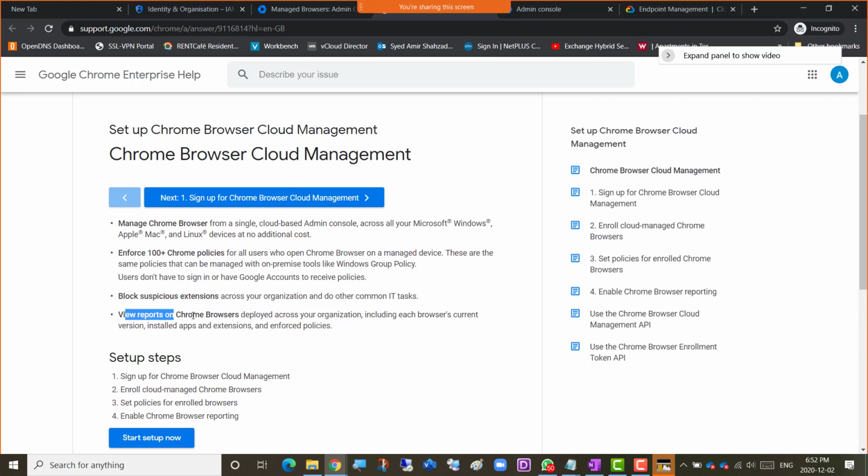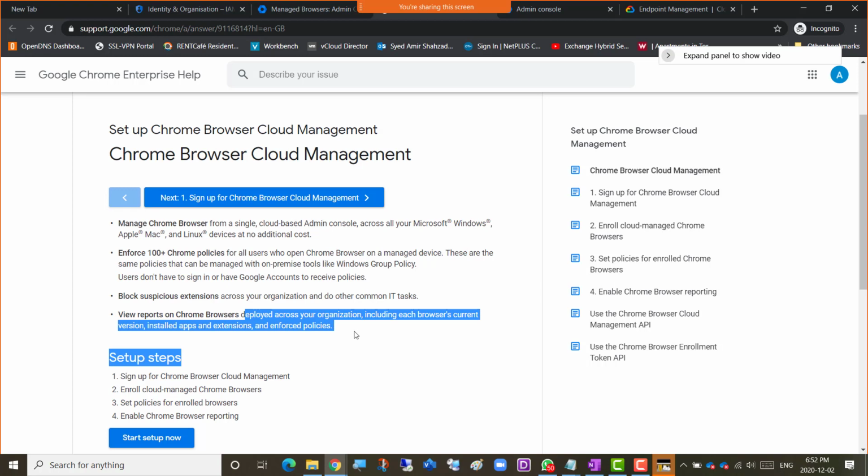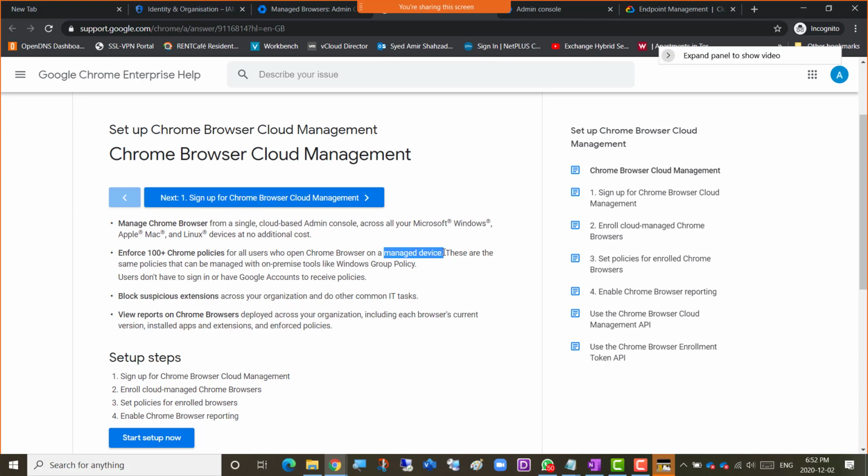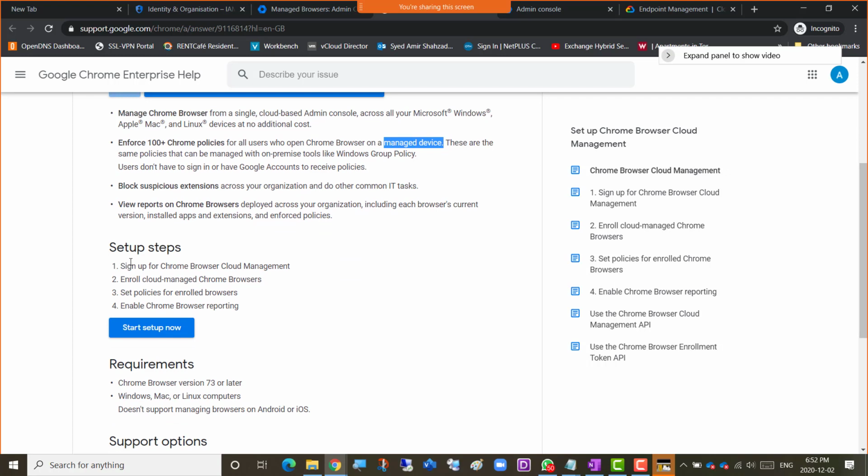View reports on Chrome browsers deployed across your organization, including each browser's current version, installed apps and extensions, and enforce policies. So obviously get your device registered. If this is registered, then you can implement a lot of policies now. But if you go down here, setup steps.